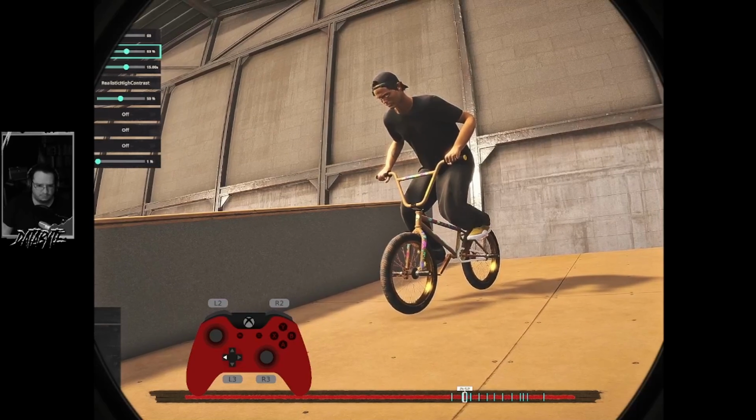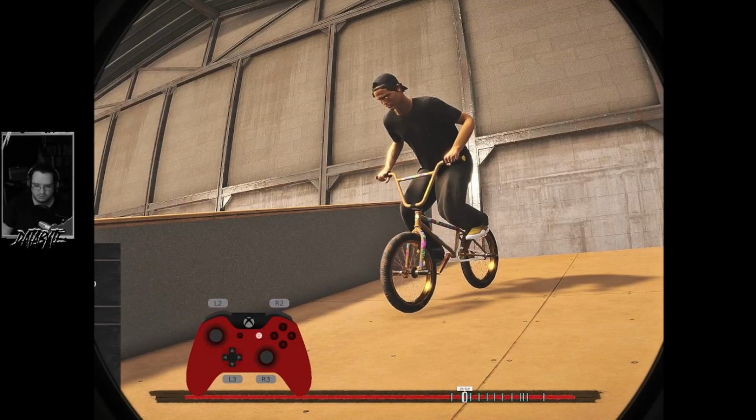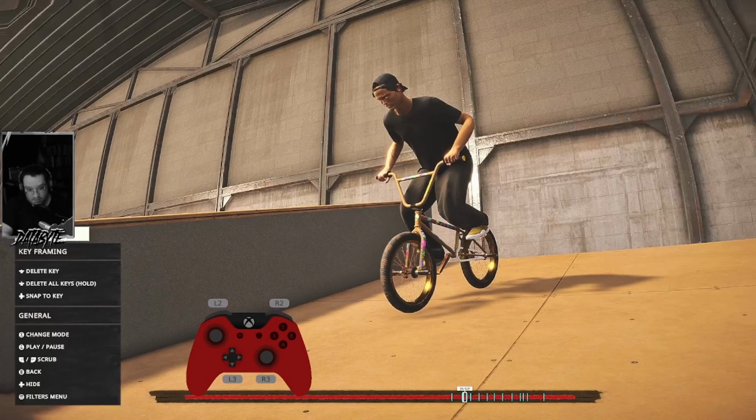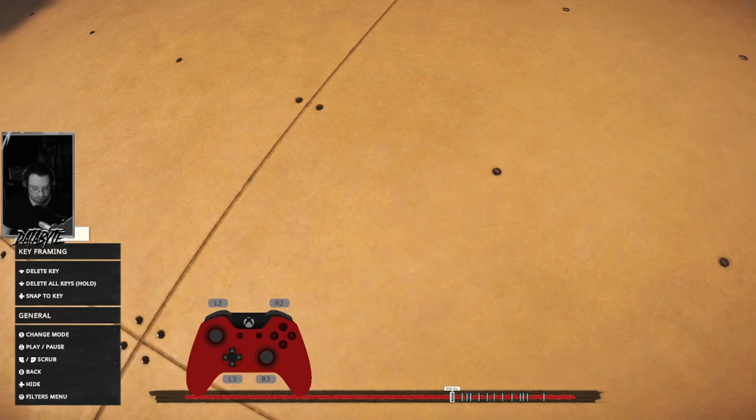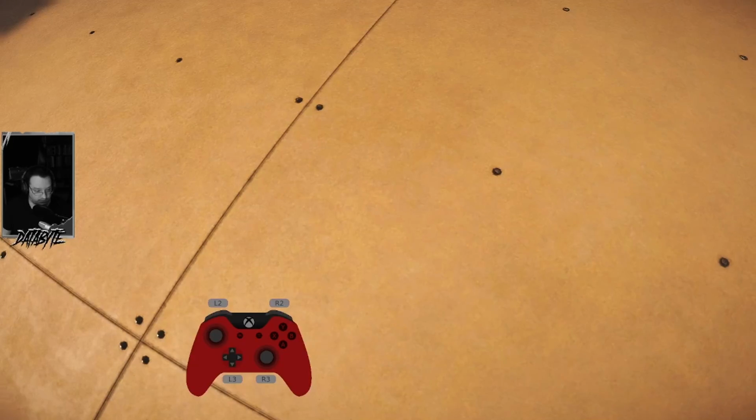Might put the fisheye back a little bit, about 60%. And to get rid of it, you're gonna hit the start button again, go back to the beginning of your first keyframe, and to get rid of this screen, you're going to press down on the D-pad, right? It'll bring it up, bring it down, right?